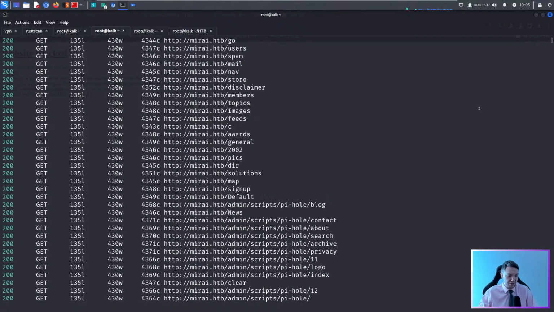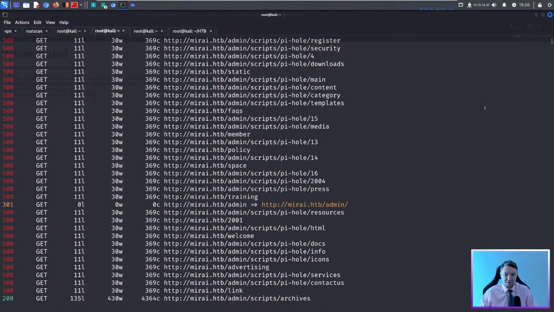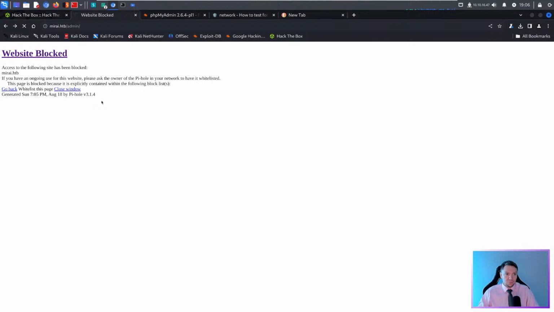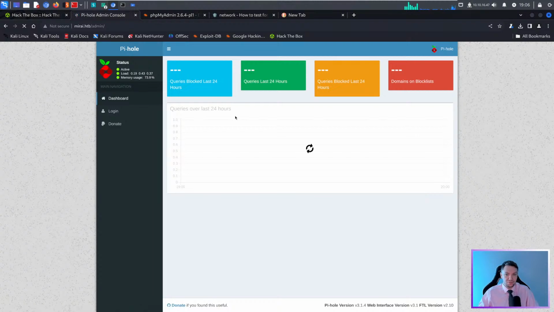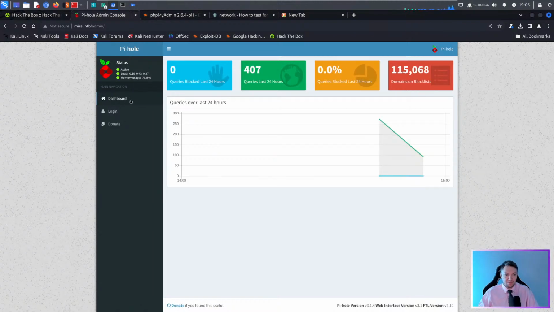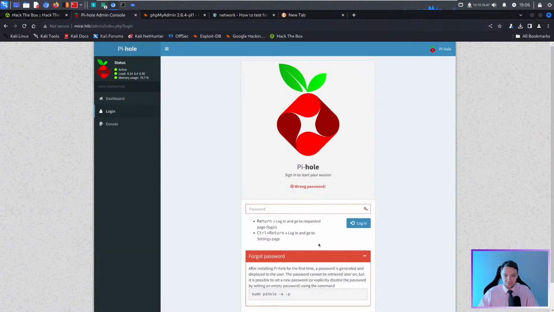Default creds for Raspberry Pi. Username Pi, password Raspberry. Is Pi-hole like a Raspberry Pi thing? We go to the admin? Oh, look at that. Well, you're on the admin page. Log in. Alright, let's use those default creds. Password. What did you say was the password? Raspberry. Log in. Oh, that didn't work.